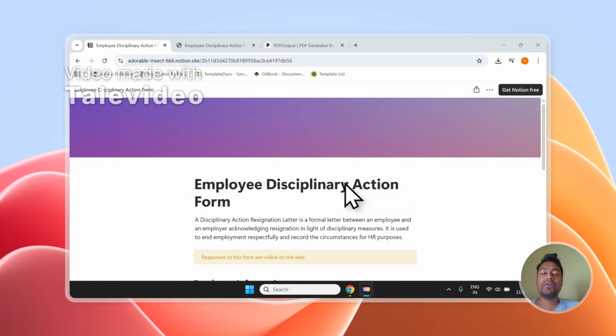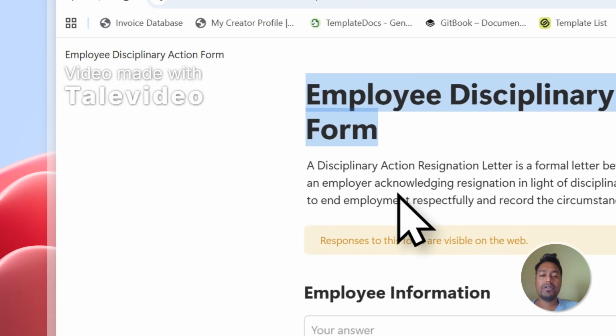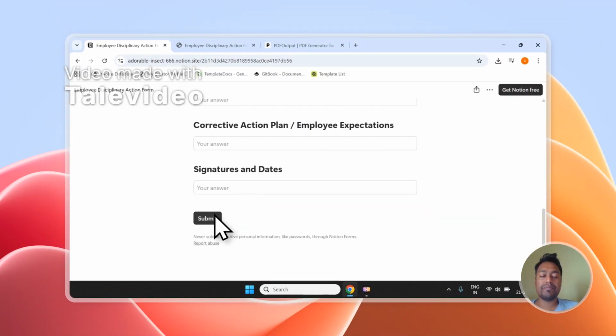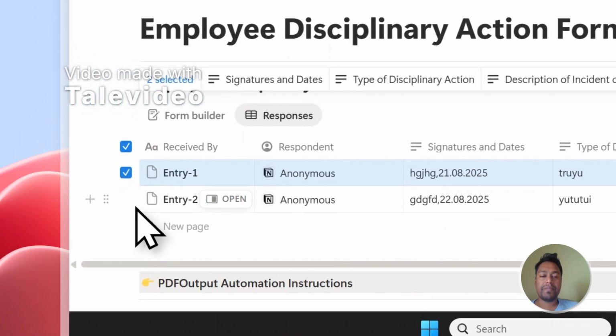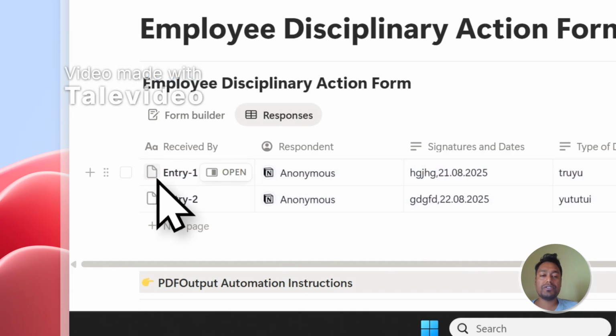Hi, today we are looking to understand how to create PDF files and automation from a Notion form. As you can see, I have got an employee disciplinary action form in the background. Once the details in this form are filled in and the user clicks on submit, the responses will go to the responses side of the database over here. I already have created two submissions out of the form, which are dummy submissions.